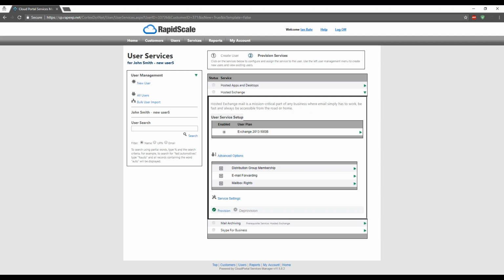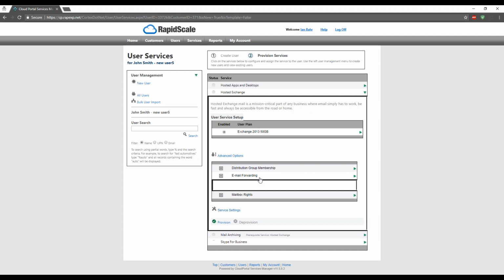You don't need to do that. If you want to modify that later, you can add distribution group membership, email forwarding, or mailbox rights at a later time when you need to for this account, but you can do it at the mailbox creation as well.